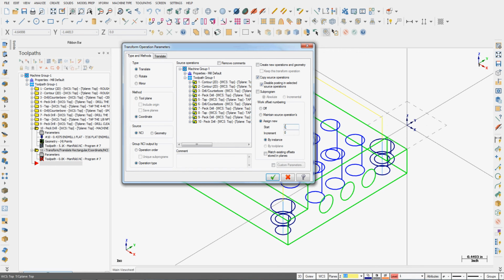Now I want each part to have its own unique work offset. So I'm going to tell it to assign new work offsets, starting at 0 and incrementing by 1. So MasterCam starts counting at 0 and increments by 1. So if I have 6 parts in total, it'll go from 0 to 5. And on a Fanuc machine, the first one would be assigned G54, the second G55, the third G56, and etc. up to G59. So I've said it's a translation for the coordinate.